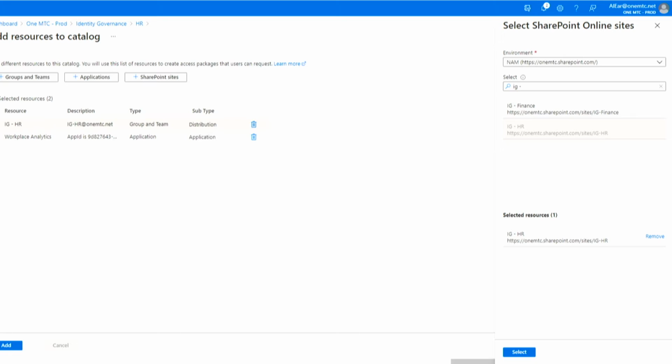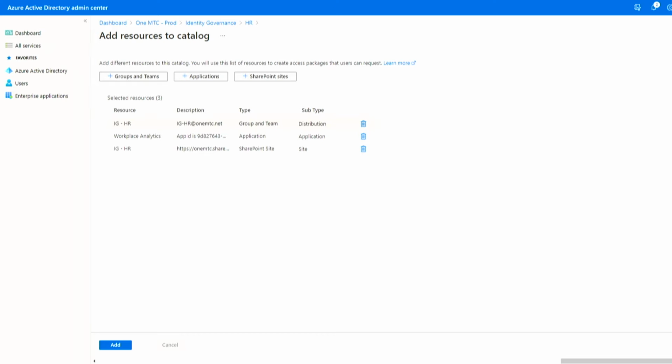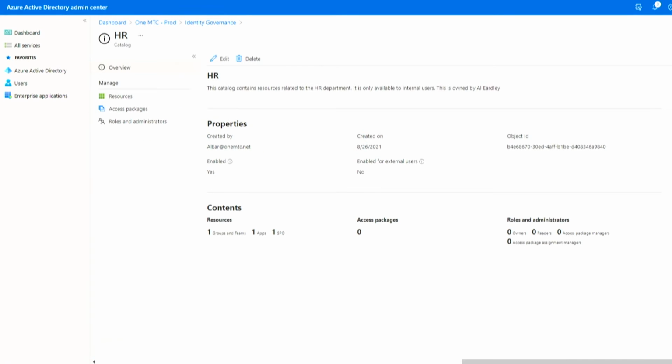Once you've got your applications, we can then do the same thing with SharePoint sites. If you are multinational and you've got different geolocations, then you've got the environment at the top so you can choose where they are. And then you've got the sites that you might choose to put in there. So once we've done that, we've got our catalog. We've got the assets that we want to have in our catalog, and we add those in, and that's our catalog done. So the next thing that we then need to do is to look at the access packages. So our catalog is pretty much useless because we haven't allocated any access packages.